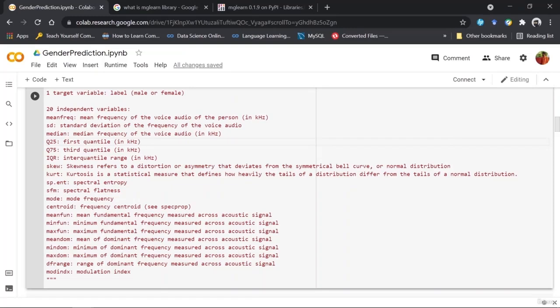Kurt is for determining kurtosis. That is a statistical measure that defines how heavily the tails of a distribution differ from the tails of a normal distribution. This is something that might be confusing to a lot of people, even to people who have statistics as a subject or might have learned about kurtosis beforehand somewhere. So I would like you to go and understand kurtosis, because an image representation would be much better than just reading about it.